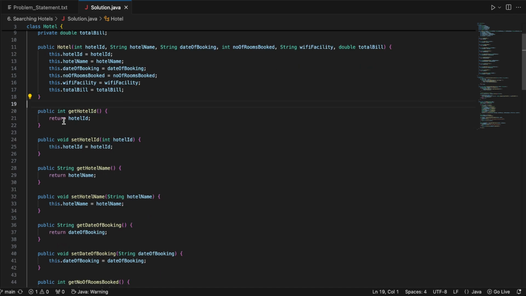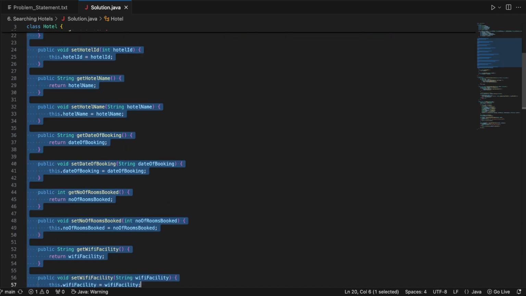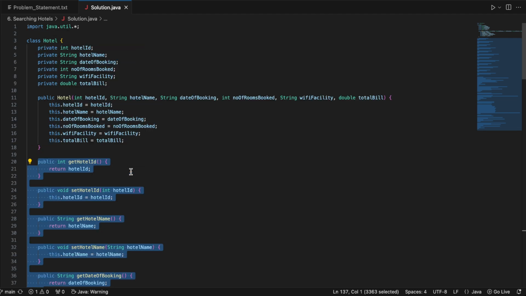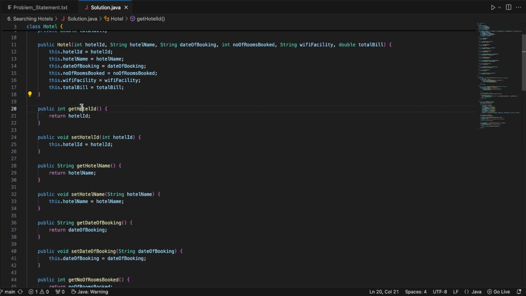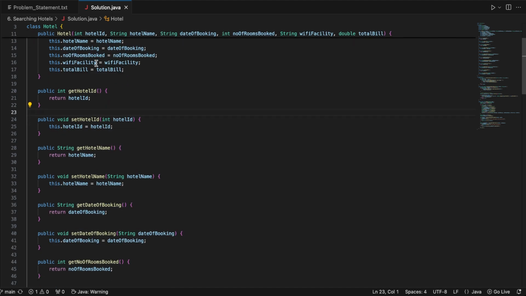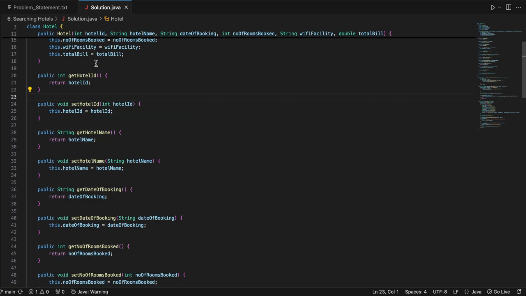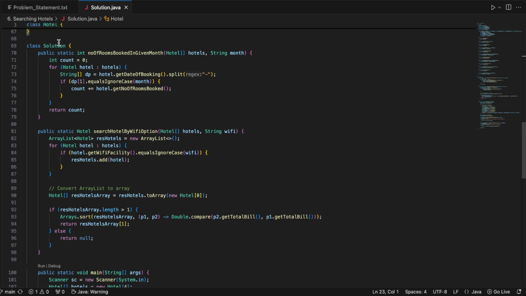Additionally, we create getters and setters for each attribute to access and modify them when needed. For example, to get the hotel ID, we use the getHotelID method, and to update it, we can use setHotelID. This helps us manage the data in a controlled way and follow good object-oriented principles. Now we create 2 static methods in the Solution class.